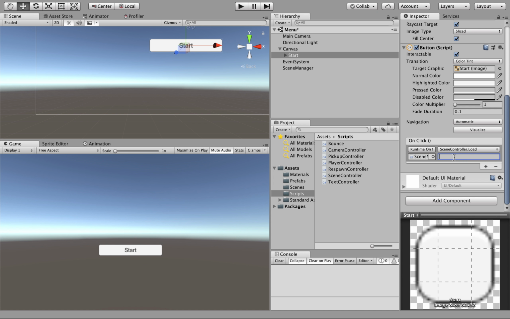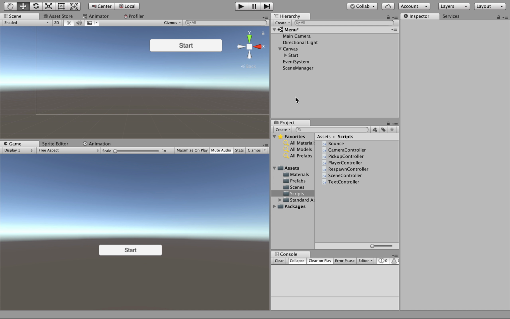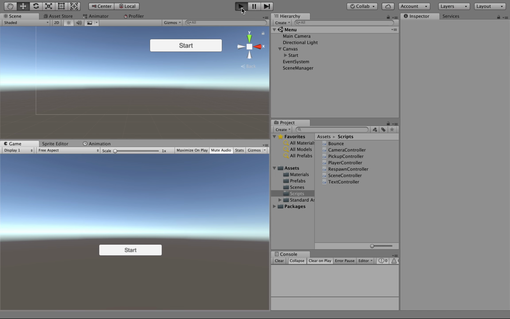Here, where it takes in a parameter, we're just going to put in the name of the scene that we want to load. In this case, it was Level 1. You've got to make sure that it's exactly the same as the file that's saved. All right? Once we get to that, hit save to save the scene, and we'll just test it out by entering play mode.